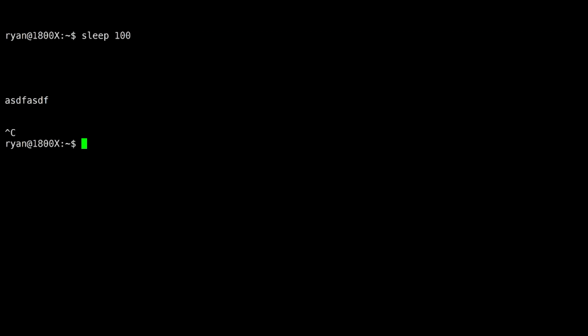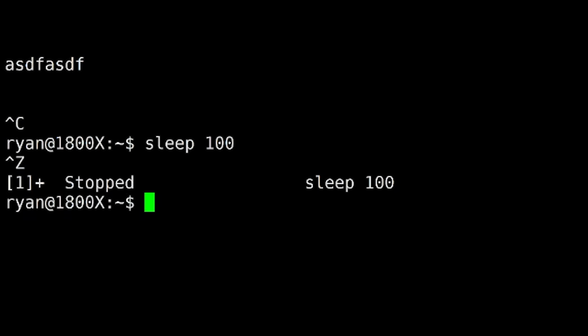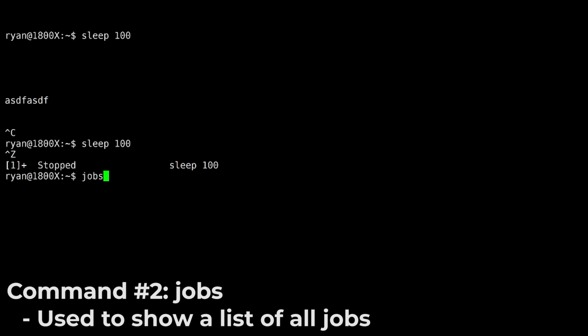But to take this a step further, there's another great signal, which is a suspend signal. And there's a whole job structure that goes with that. So let's take a look at that. Let's sleep again. But this time, instead of killing this process, let's Control-Z instead and send it a suspend command. Now, you see what happened there is that sleep 100 is now stopped. And this 1 next to it is its job number. At any time, we can run the jobs command and see what jobs we have running.